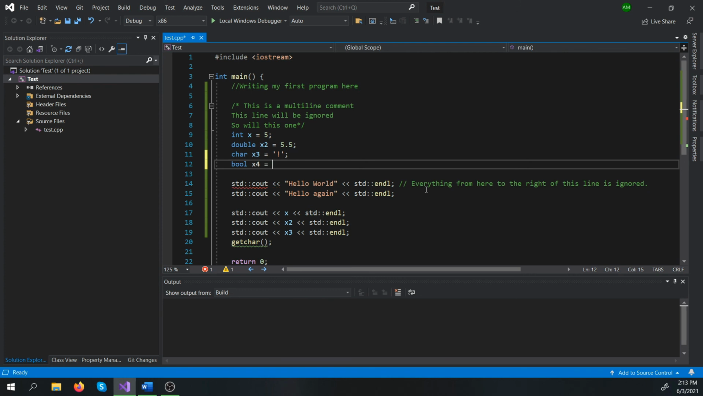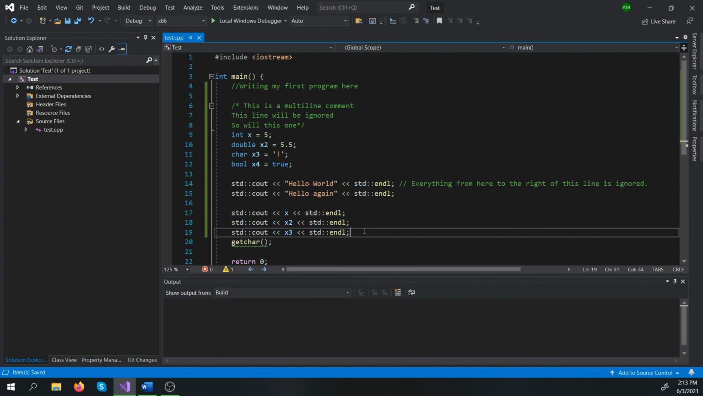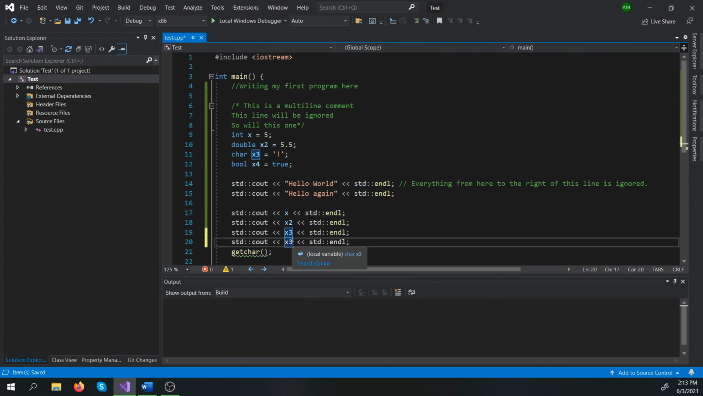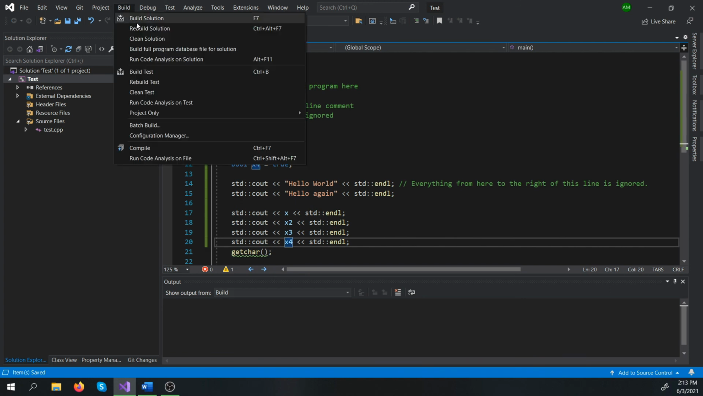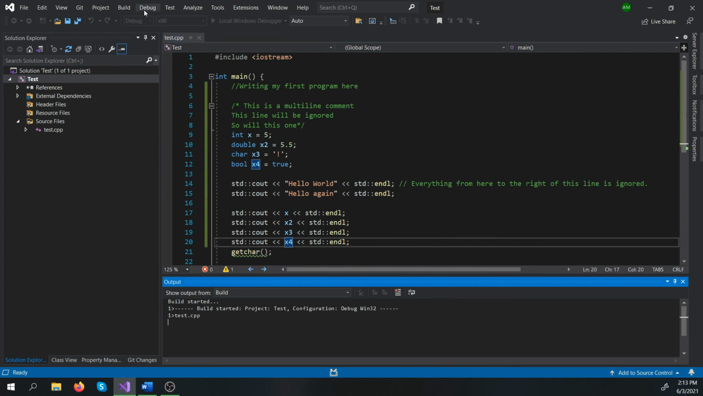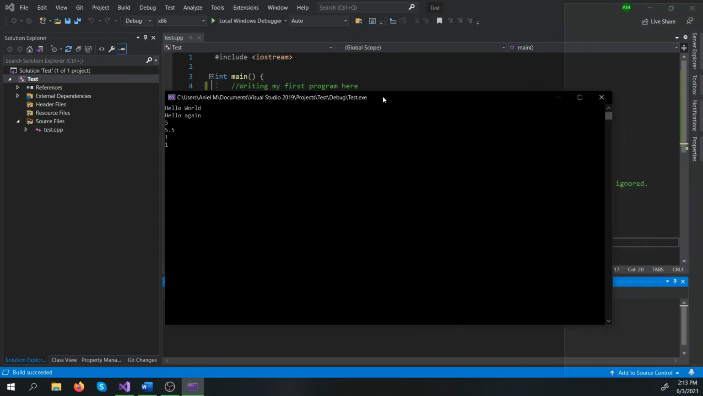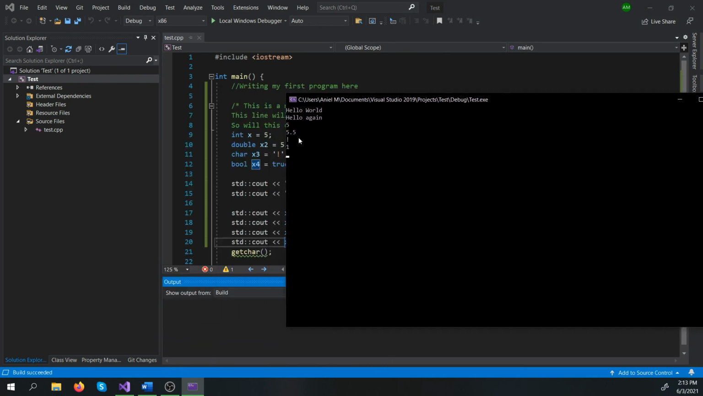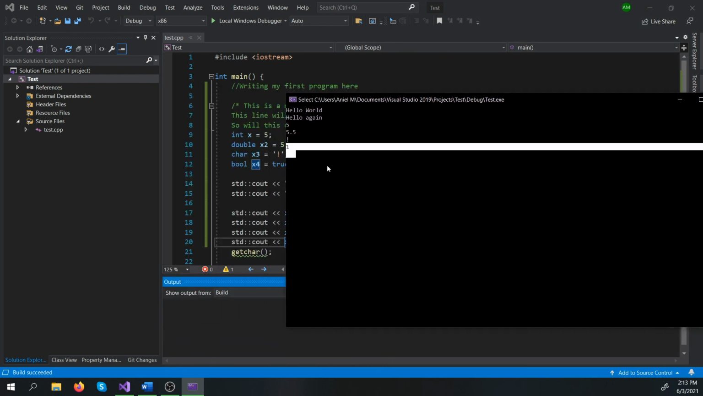And we're going to initially assign a value of true here. And I'm going to copy and paste my output statement and output x4 here to our console screen. And let's observe what the output is going to look like. So we're going to build our solution and start with our debugging. And we can see here that when we output x4, we get a value of 1. So as stated previously, a true in C++ is usually represented as a 1 or any non-zero value.